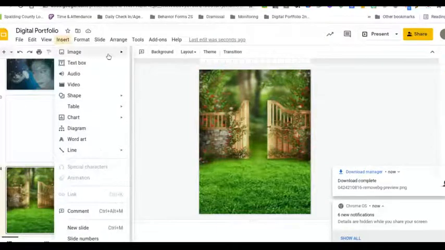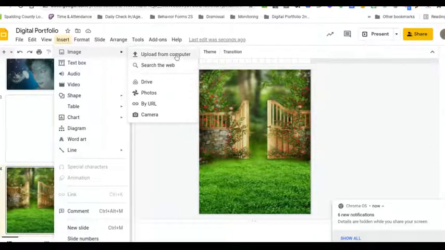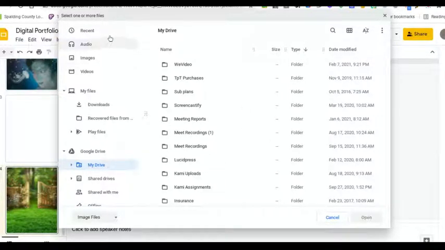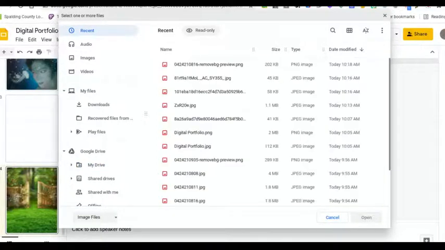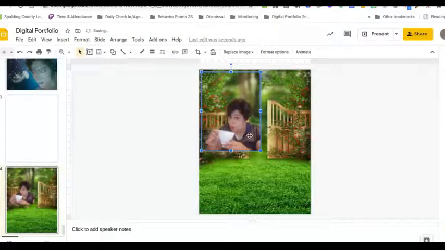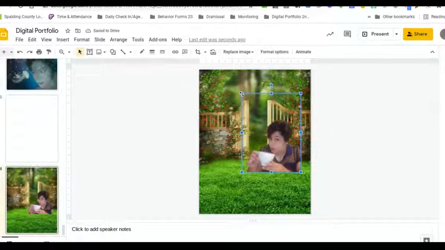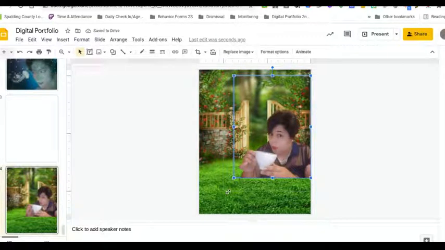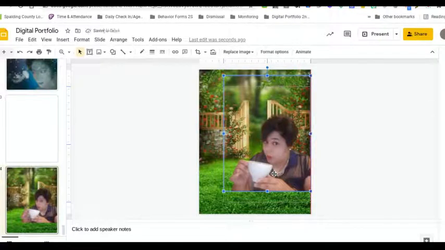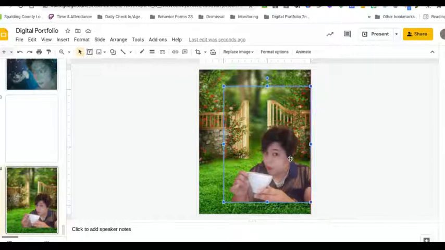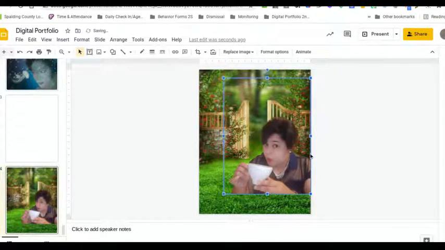I'm going to go to Insert, Upload from Computer. Now you can do your picture however you want. It just needs to be surreal or dreamlike. So let me go ahead and add. There's my picture of myself. Go ahead. Make it larger. And I'm going to add some things towards the bottom to kind of cover up myself.